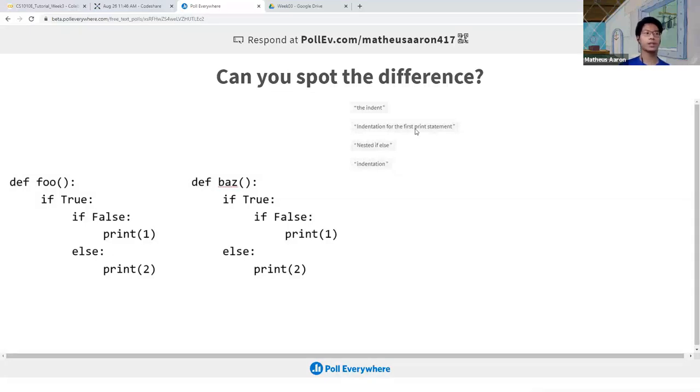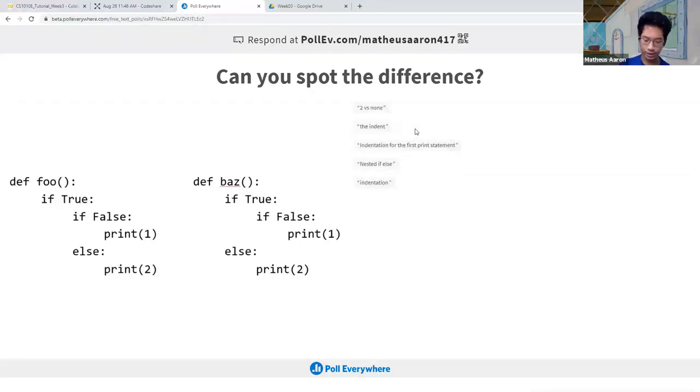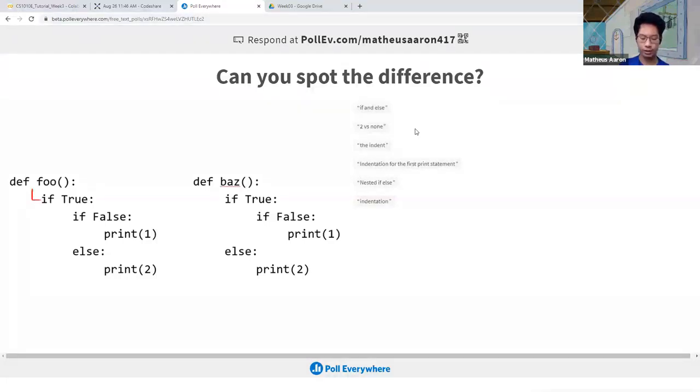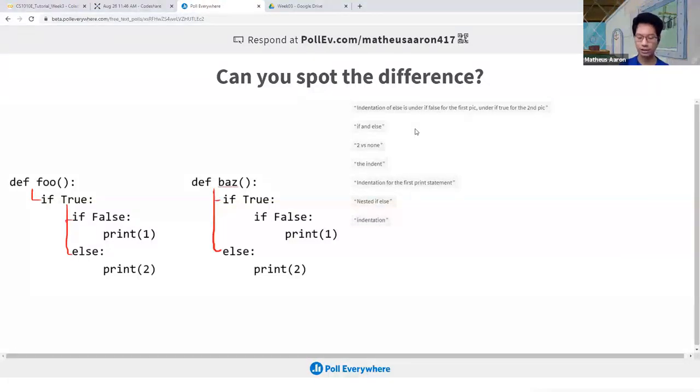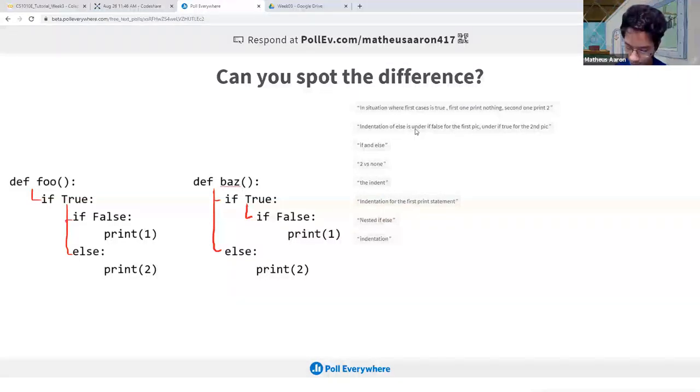So yeah, good points. It's basically the indentation, the if else. It looks like, where does it belong to? As we can see, this one goes here, and this one is here. The branches look like this. As mentioned, the first one prints nothing, the second one prints two. Okay, as most of you got it, this one will print two, and this one will give us nothing lah. Most of you already got it right.